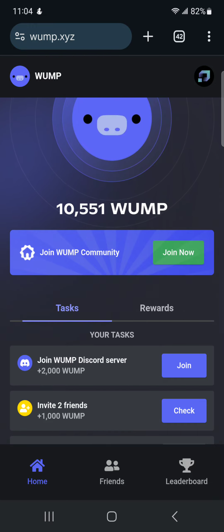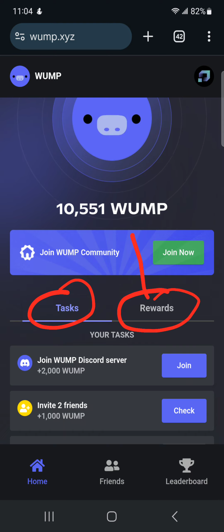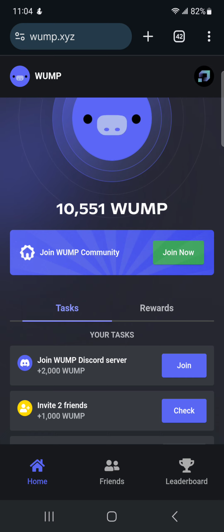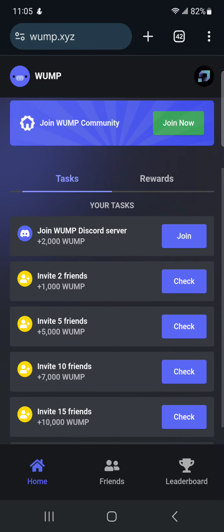In this section you have tasks and rewards. Rewards is where you'll be seeing tasks that you have completed and the tokens that they have rewarded you. And here on tasks is where you come and do the simple tasks that they will be giving you.